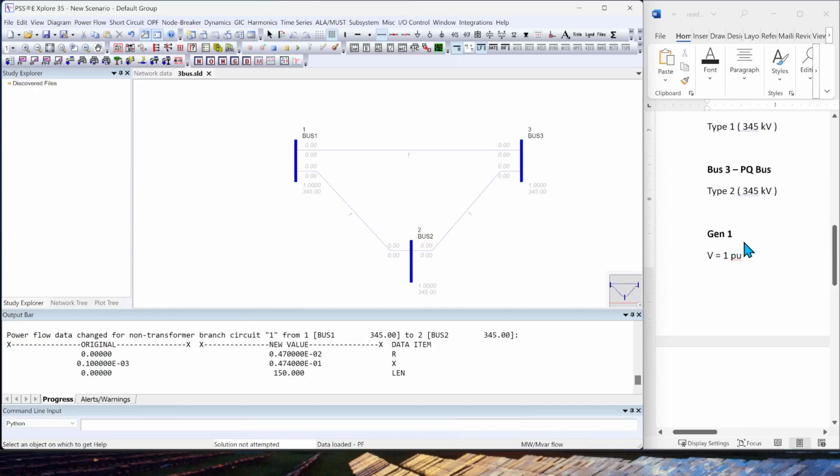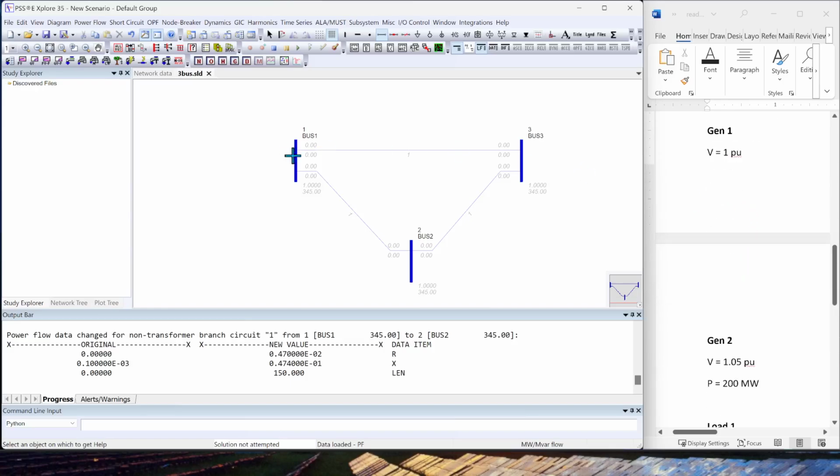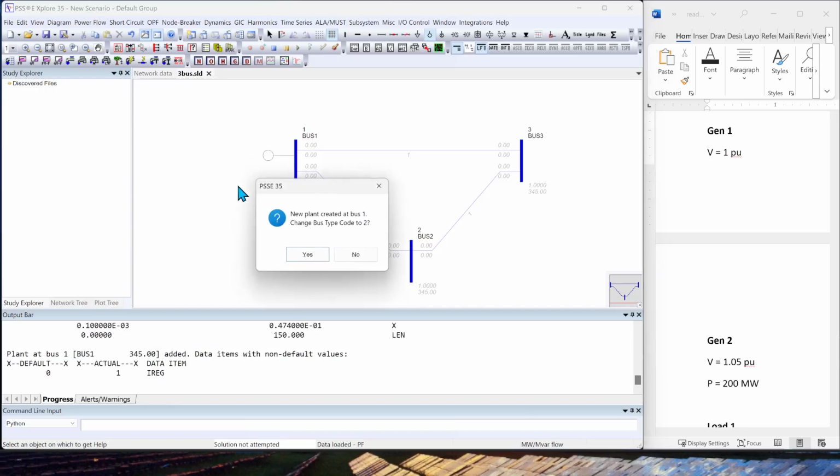So let's go back here on the data. Let's add our first generator at bus 1. To do that, you will come back to the toolbar. You go to this circle with a line. It says generator as you hover your mouse. Select that. Go to the bus where you want to add the generator. Bring the plus sign on that bus. Left click your mouse, drag and then drop.